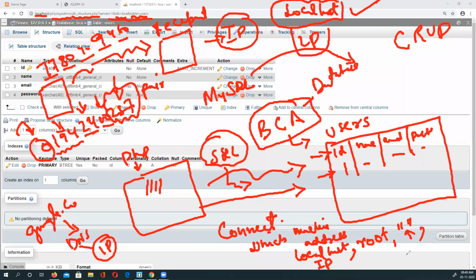After that, you have to say which database. The database name is BCA, so we keep BCA here. This gives me the connection string. So the total connection is: localhost is the machine address, root is the name of the user, the password is nothing for XAMPP right now, and then the database name. This gives me the connection string. So what I do is create a variable called DB where I put this connection string.